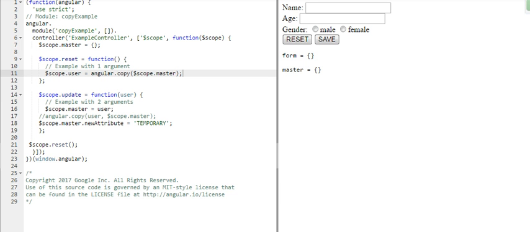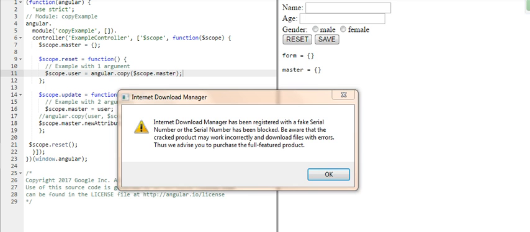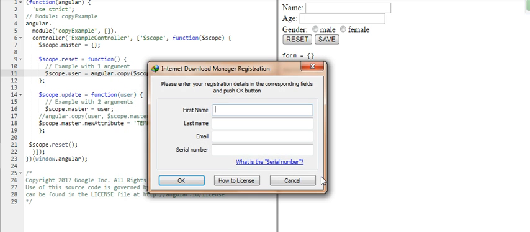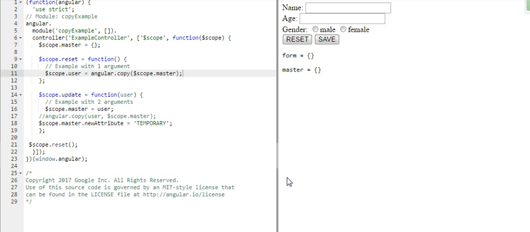Hi friends, today I'm going to tell you the difference between the Angular copy and classical assignment. So what's the basic difference between them?